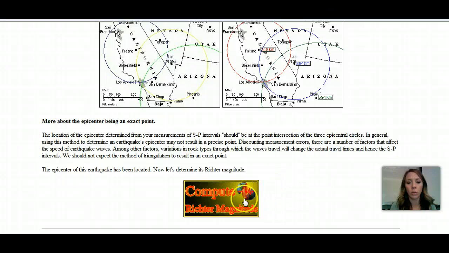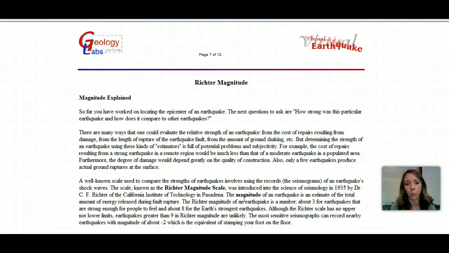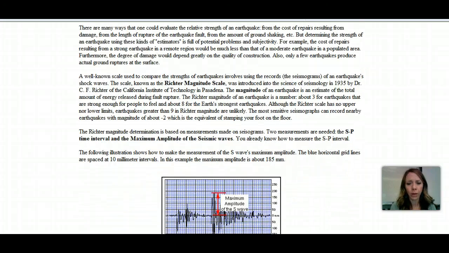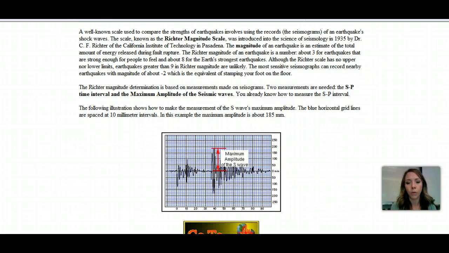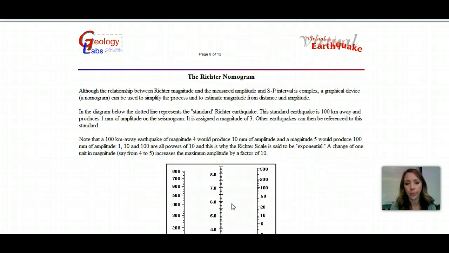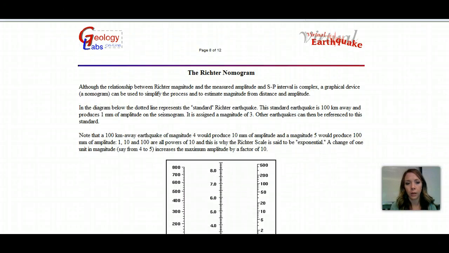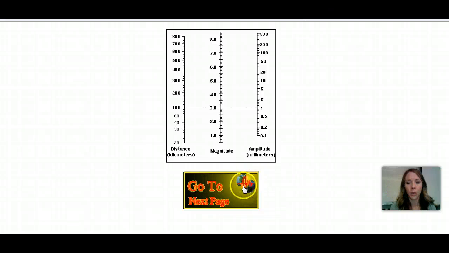And then you're going to compute the magnitudes. Remember, we talked about magnitude being how big it is. So the magnitude explained goes down here, and now you're going to be measuring how tall it is for magnitude, not the distance between, but how tall. This part right here goes to its tallest amplitude. At the bottom of the website, it'll say go to next page. You're going to do that.